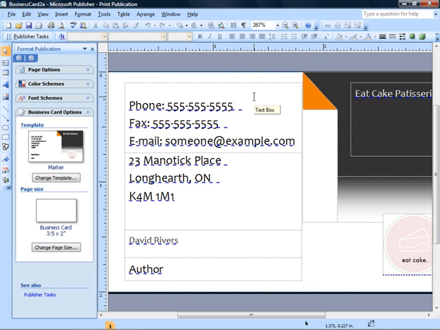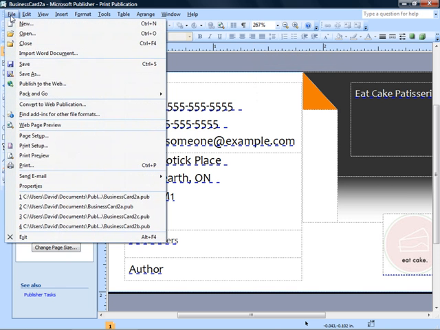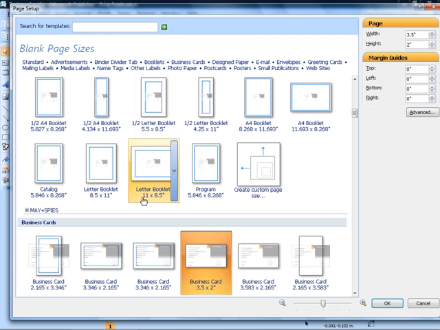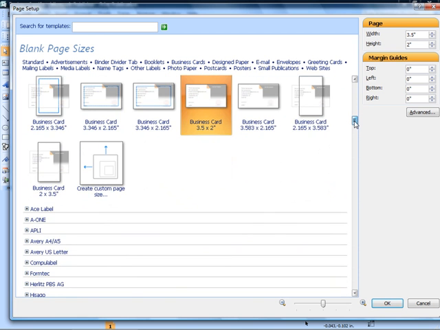So how do we change our page setup again? Let's go to File and click Page Setup right here, and the Page Setup dialog box will launch. So what you're going to see first of all is the blank page sizes section of this screen, and you can see that I've got standard, advertisements, binders, booklets, business cards right here, and all of these sections appear down below. And you'll notice there is a scroll bar here, so I can scroll down through the various sections. Many of them are collapsed, but you'll notice that the business cards is expanded to show me the various choices.